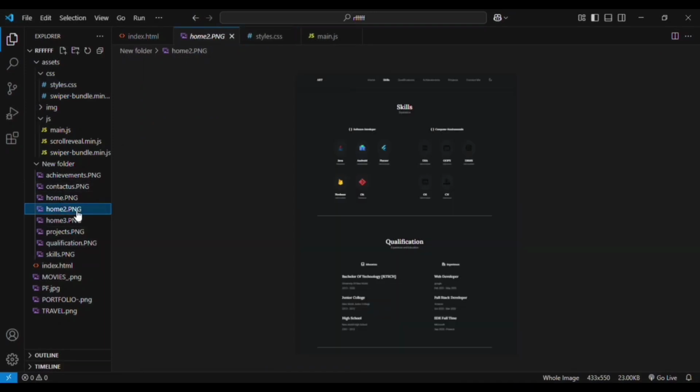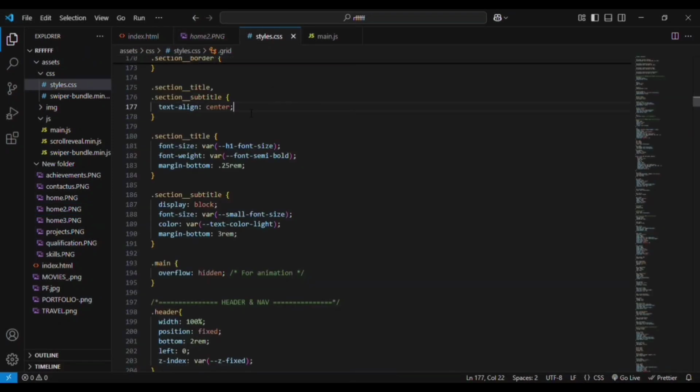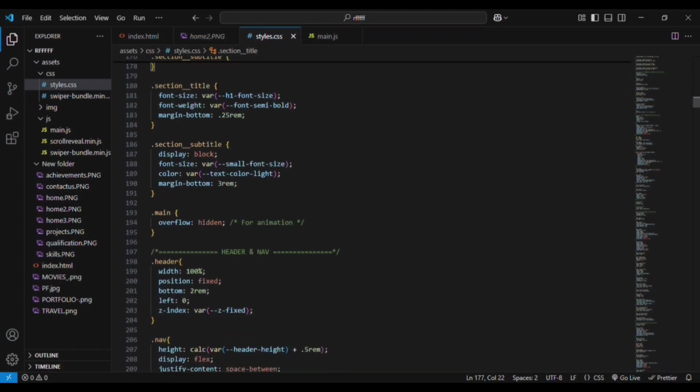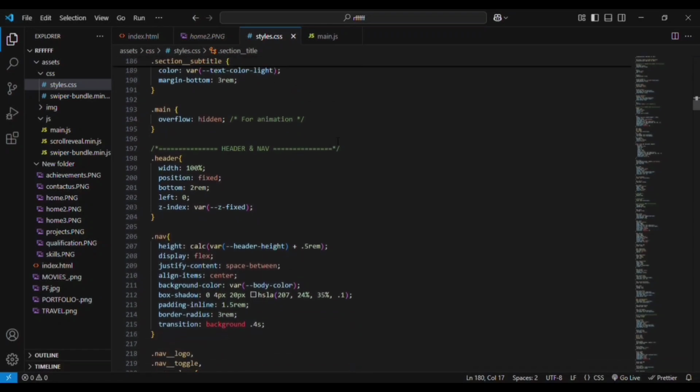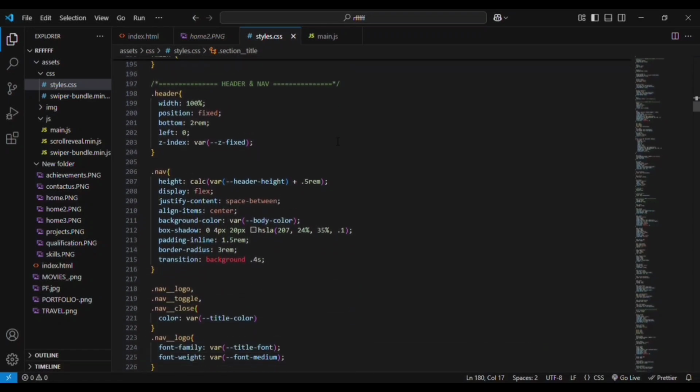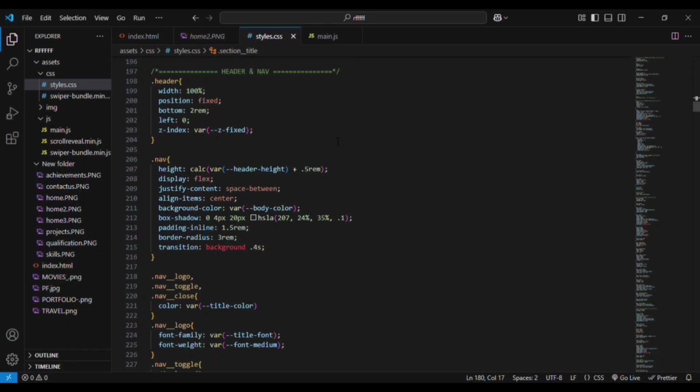You can see skills is the section title, and the underline below is the section subtitle. So they will be aligned exactly at the center because we are aligning using the text align. And for both title and subtitle, we are adding the font size, font weight, margin bottom values. You can see them. Then main has overflow hidden. Then we have the header element that we have discussed in the index.html.